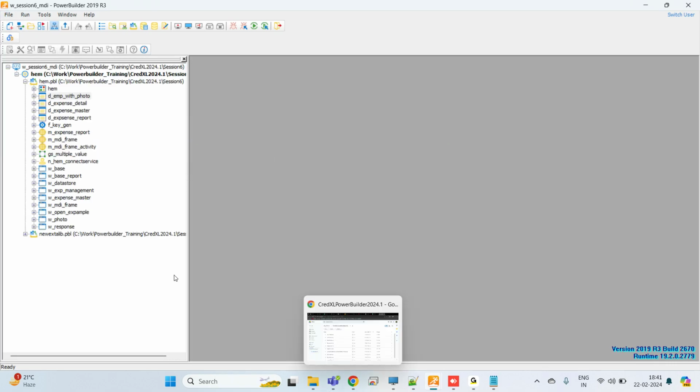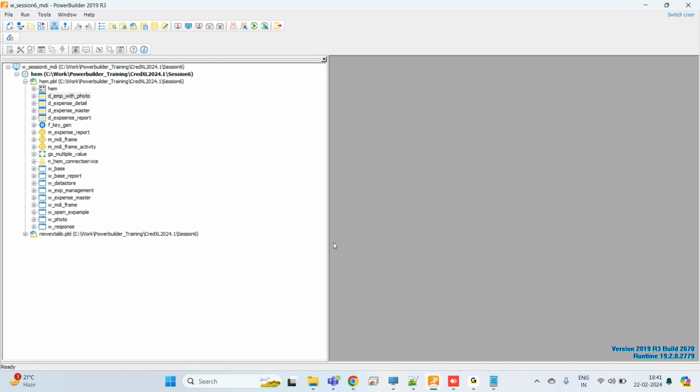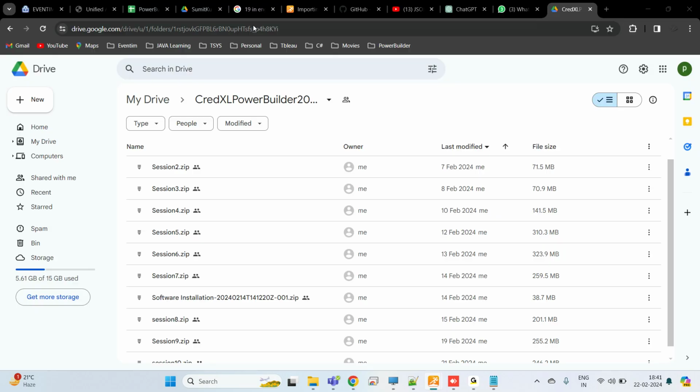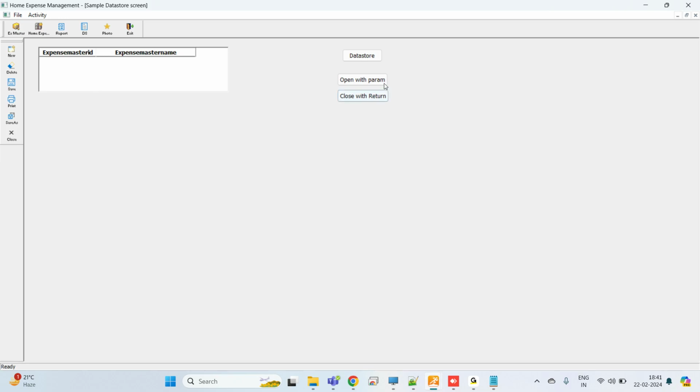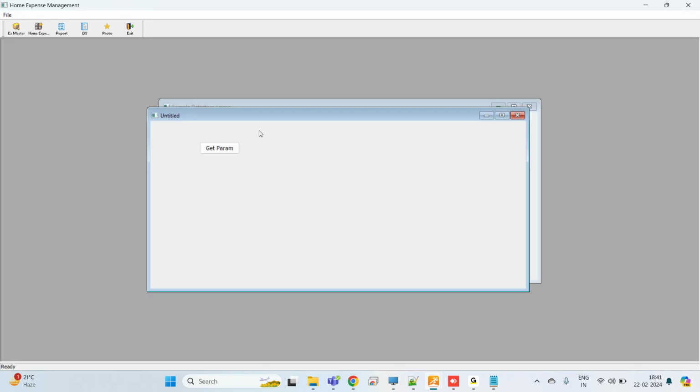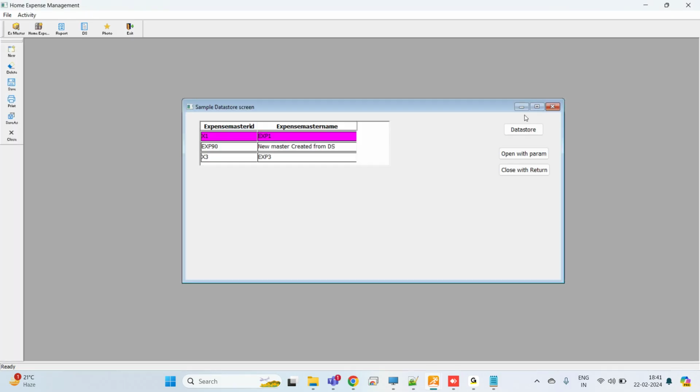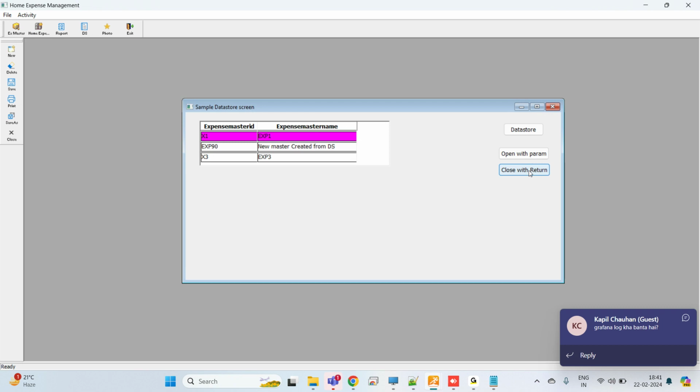Okay. So till now we have created application. We have also shown you the data store, open with param, and close with return.